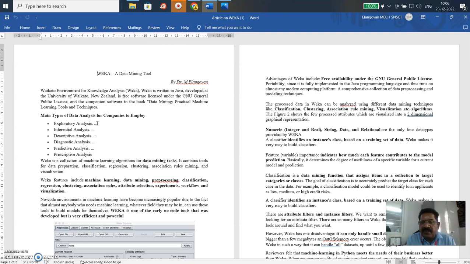A classifier identifies the instance classes based on the training set of data, and Weka makes it very easy to build classifiers. There are attribute filters, which are used basically to eliminate noise factors, etc. Especially if we are working on vibration signals, a lot of noise, unwanted vibration comes up, and we can try to eliminate such things.